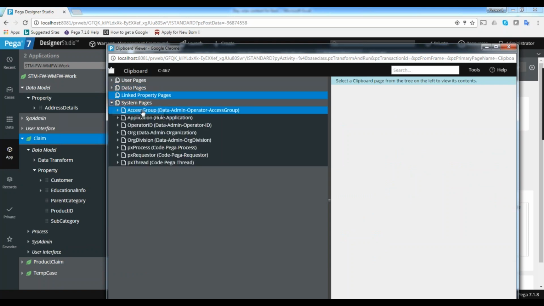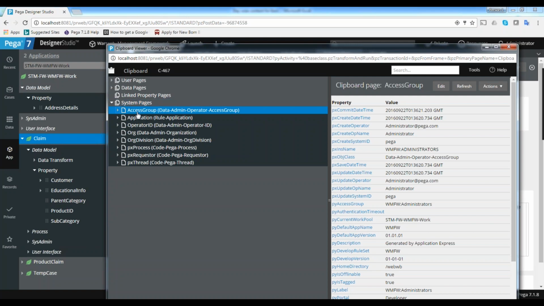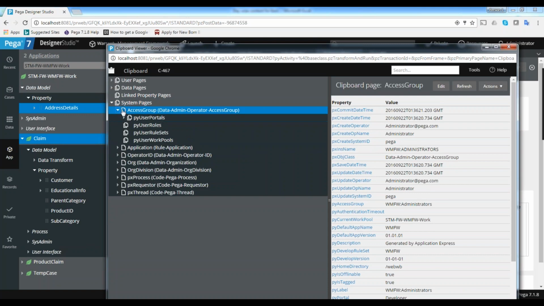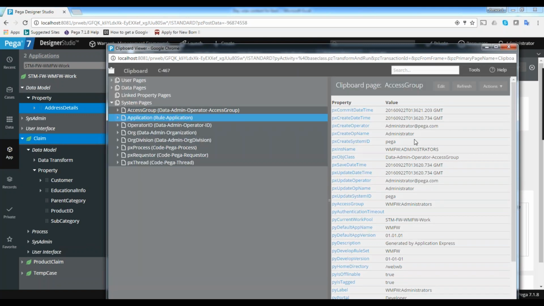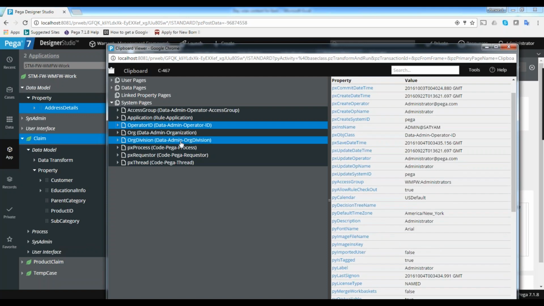And these are system pages. This is called system level data. It's not for a work object; this will be common for all the work objects. If you want to see system information, you can see it in the system pages, like what the access group is and what the access group information is. When you expand it, you can see a lot of information again, like what the application is, and what the operator details are, like first name, last name, a lot of details for the operator.